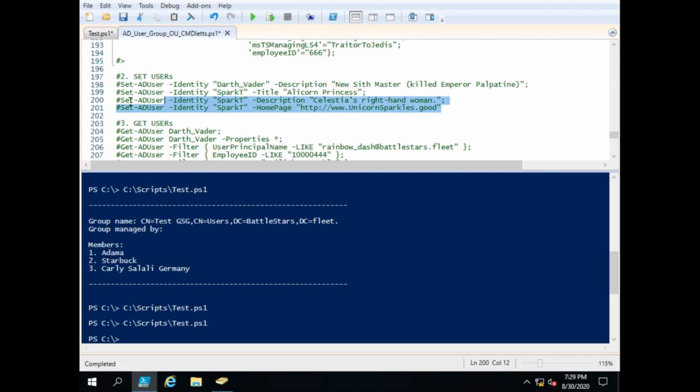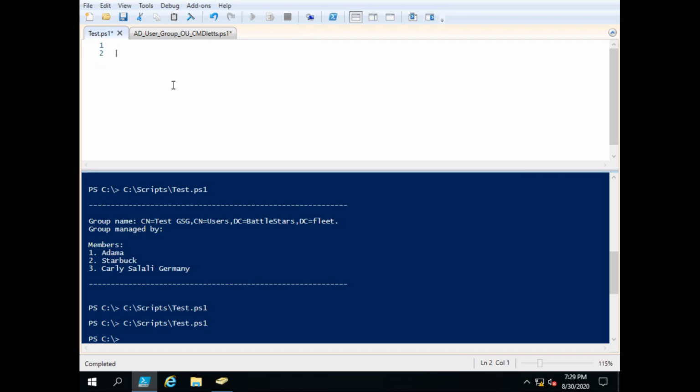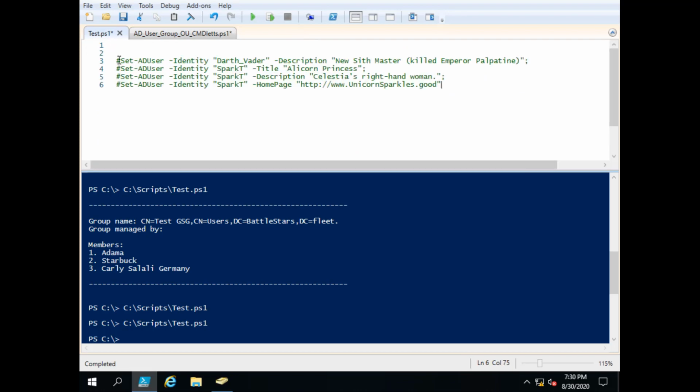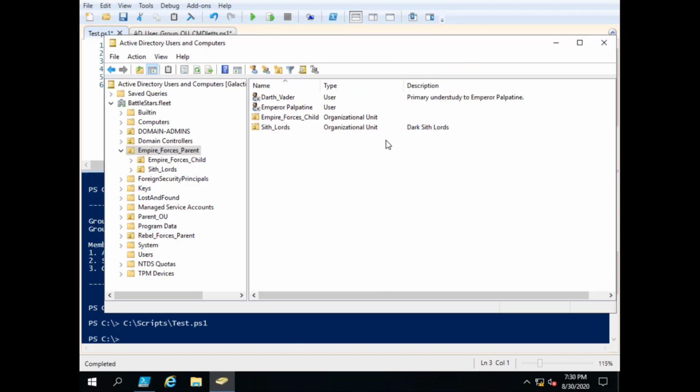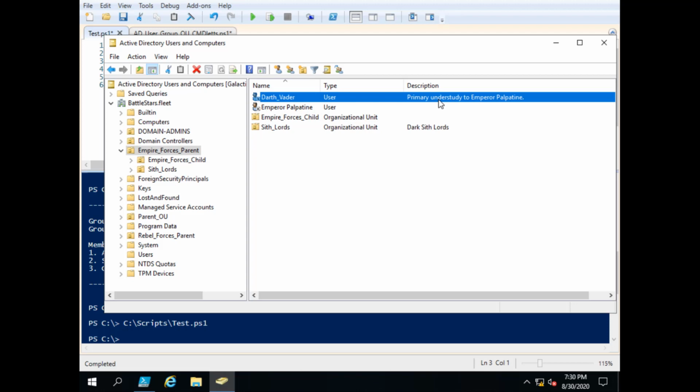Let's look at setting attributes on an account that already exists, which is Set-ADUser. On our Darth Vader account that we created, let's look at the current description. Primary understudy to Emperor Palpatine. That's his current description.